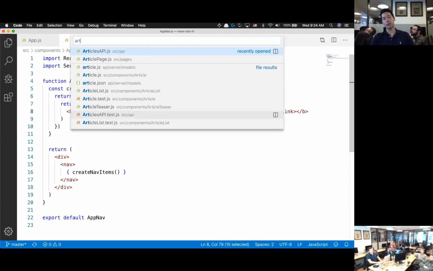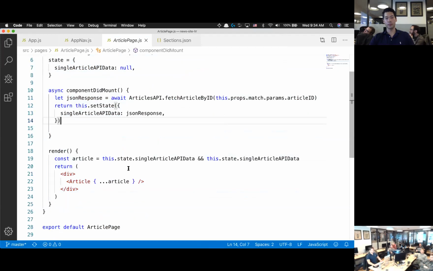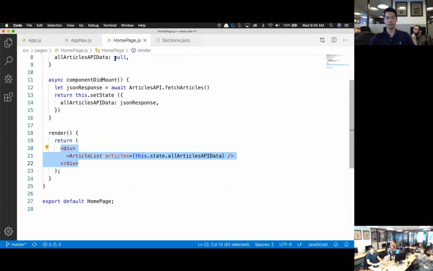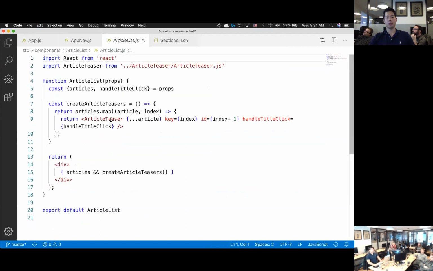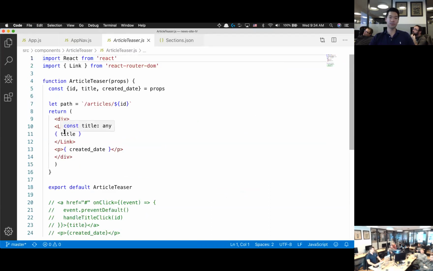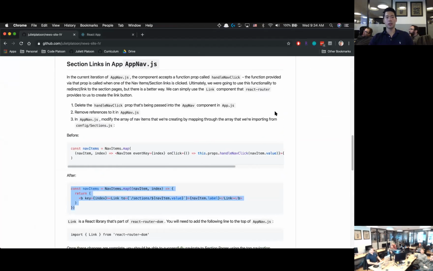This is the same thing as articles page. Oh, what am I doing? It's homepage, sorry. Homepage has something called article list. Article list, I'm mapping over each one of them. Article teaser has something called link. So what I'm doing here is I'm creating a bunch of links and the value of the links is /sections/ whatever the thing I was clicking on before, and what I see on the screen is section.label. Let's see if this works. And it doesn't.